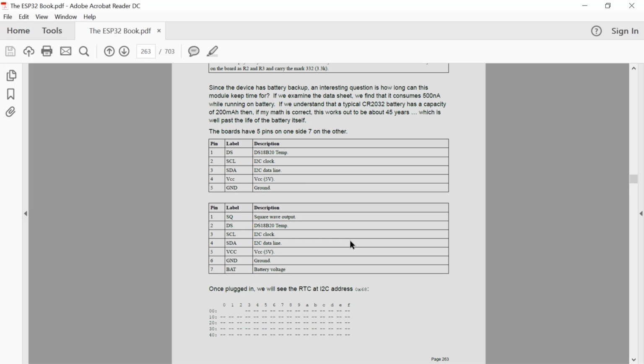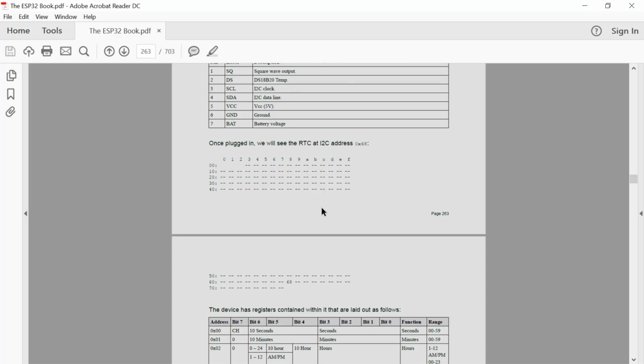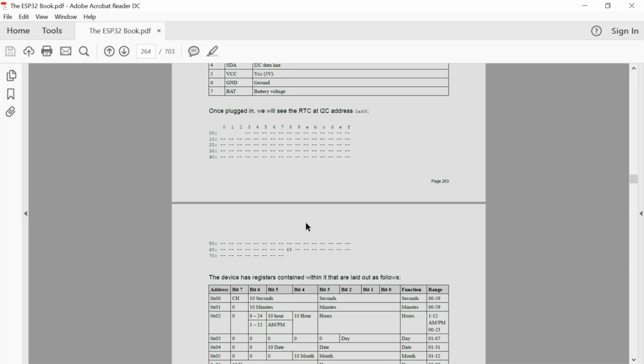However, the battery backup capability comes into play when you switch off an ESP32, you literally power it down, not put it into suspend mode, not put it to sleep or deep sleep, but literally take the power away from it. That's where this device can continually remember the time with the battery. So the device shows up at address hex 68 in the I2C address range.